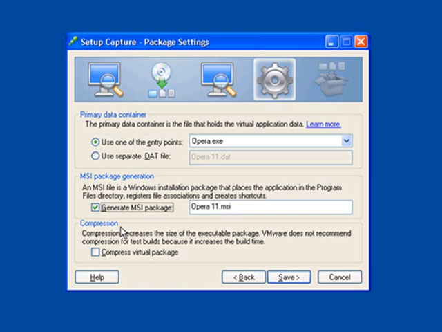Finally, we can choose whether or not we want to compress the virtual package. By checking this box, ThinApp will compress the package while it's building it. This has the benefit of having a smaller package in the end, but increases the amount of time it takes to package the application. So it's generally recommended to not compress it until after you've tested the package and ensured that it's completely working. This is one setting that's easy to change in the package.ini file afterwards, so I almost always leave this unchecked the first time around.